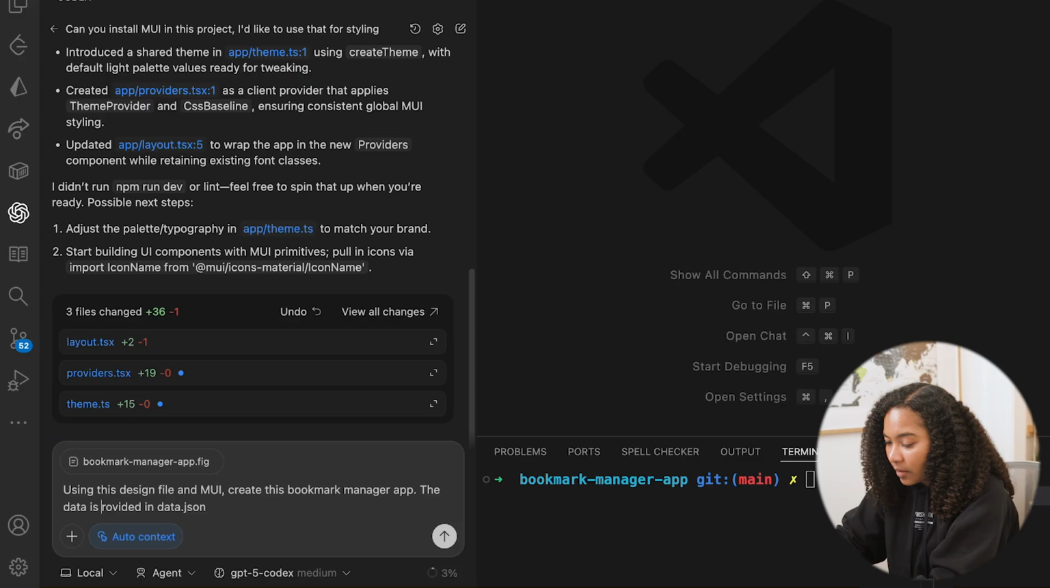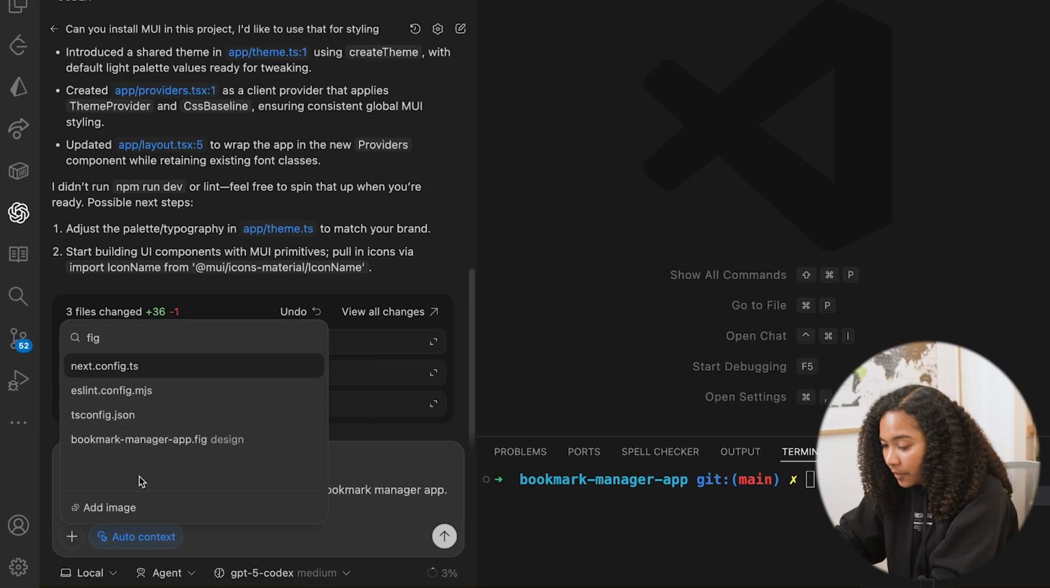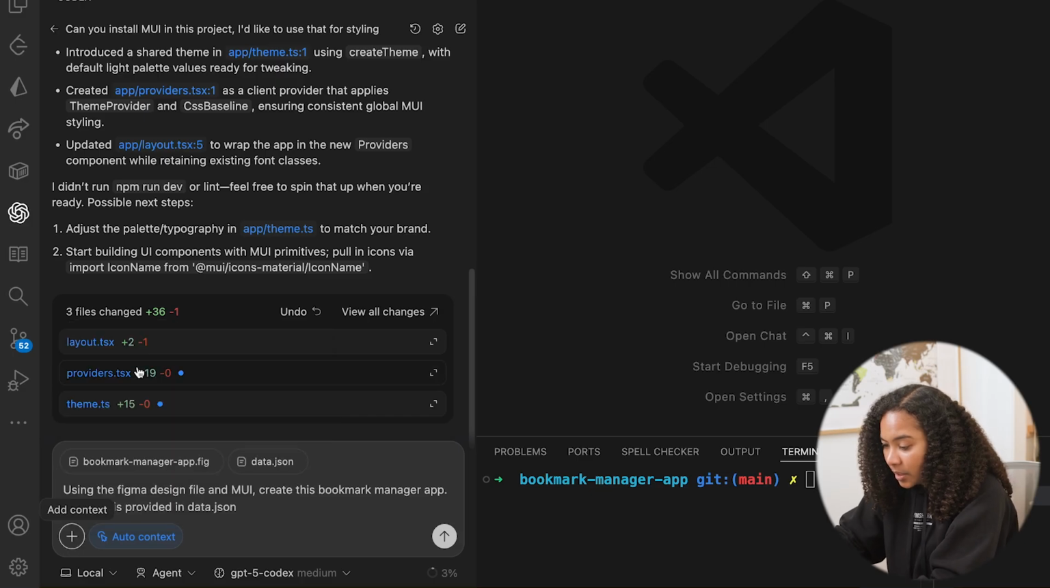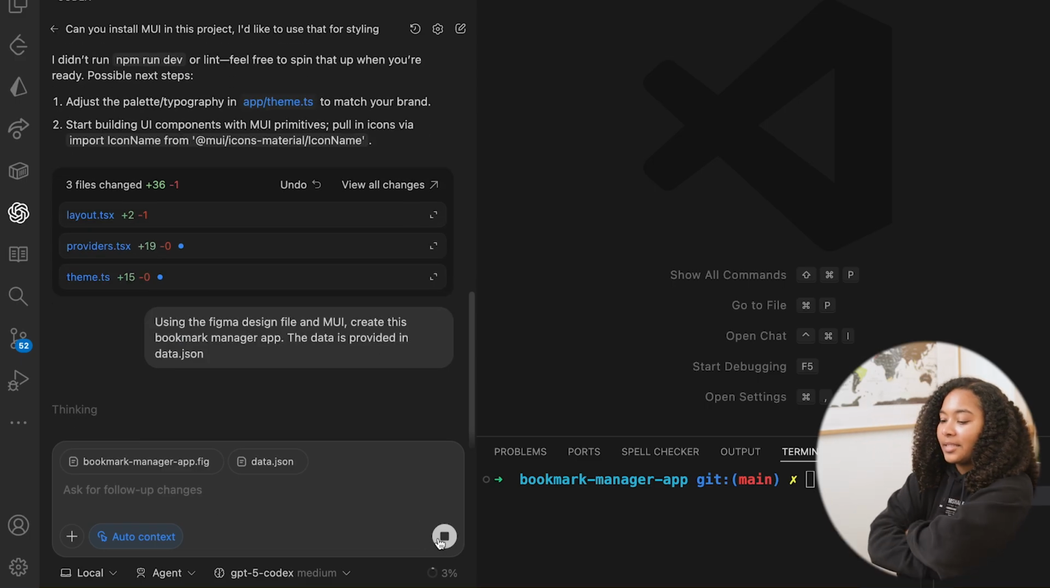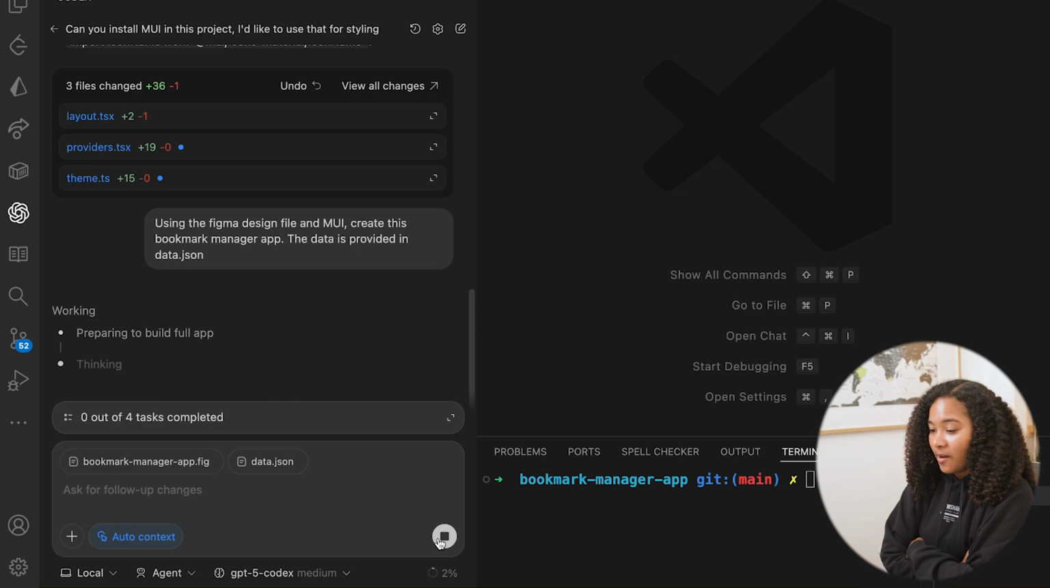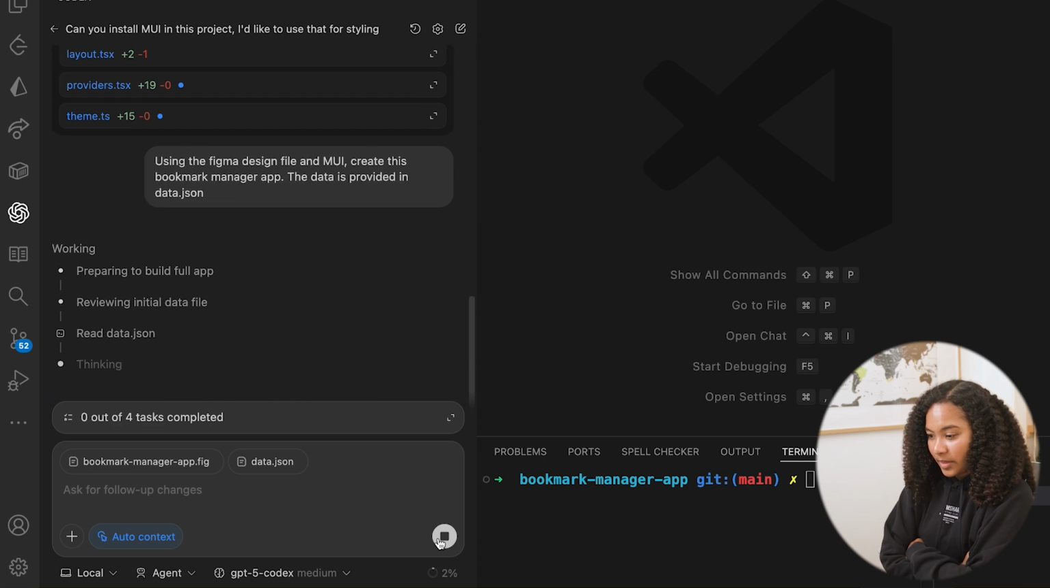So using the, let's say, I'm going to attach another file. Using the Figma design file and MUI, let's type in data.json, create this bookmark manager app. Okay, so let's send it to that and see how well it handles it. Let's see if it works.